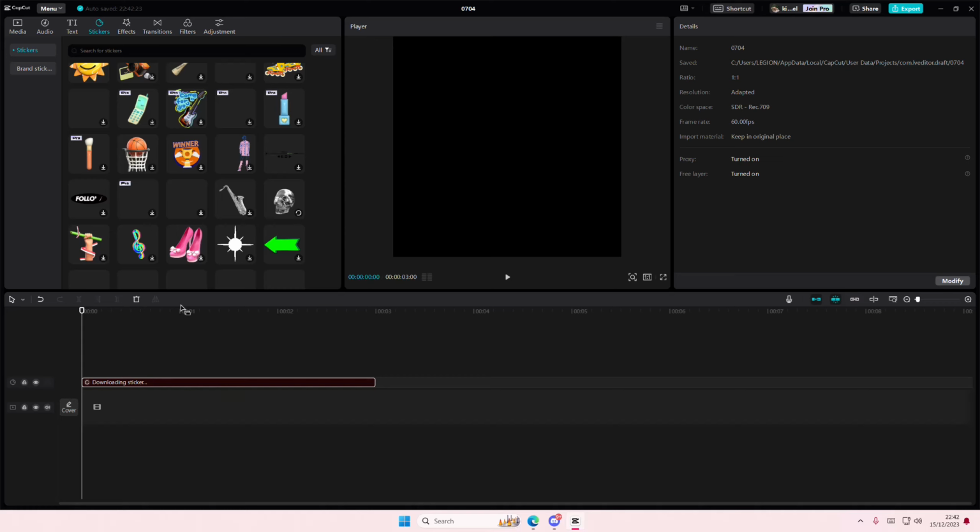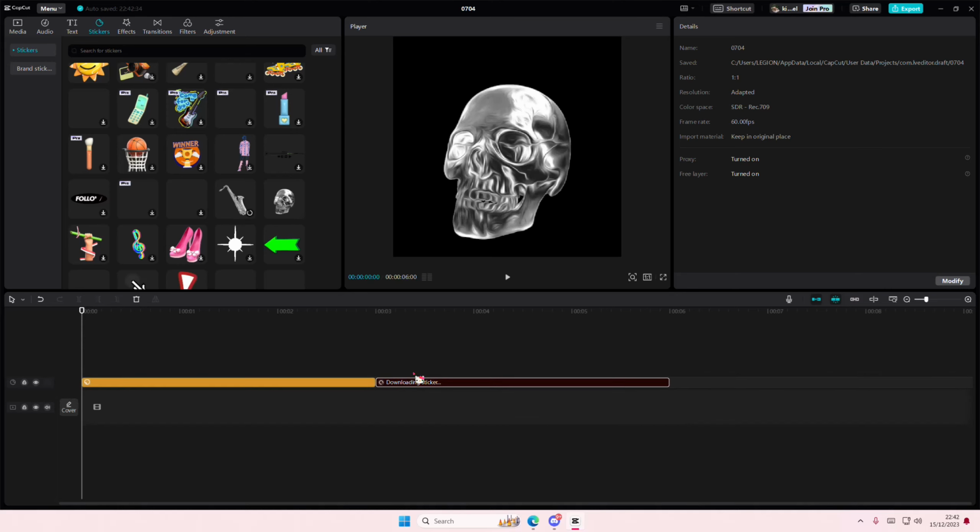I'm trying to get these to load, which is not very fast. Okay, it's taking a long time to load these stickers for some reason. I think it's because I don't really have a lot of space on my PC. There we go. Thank you very much.